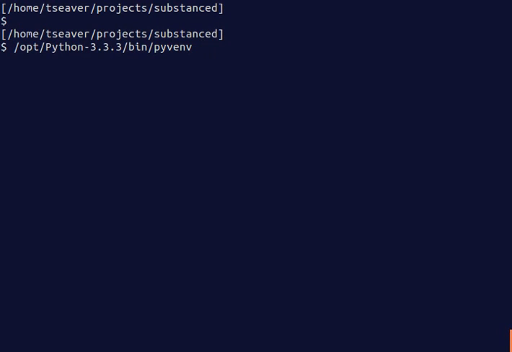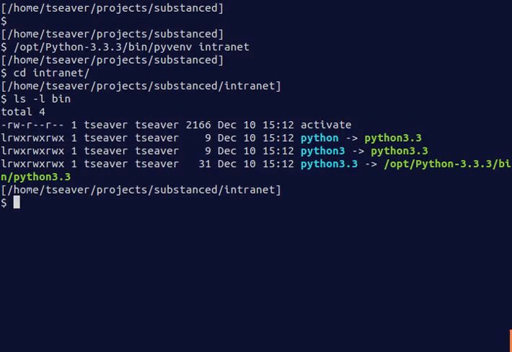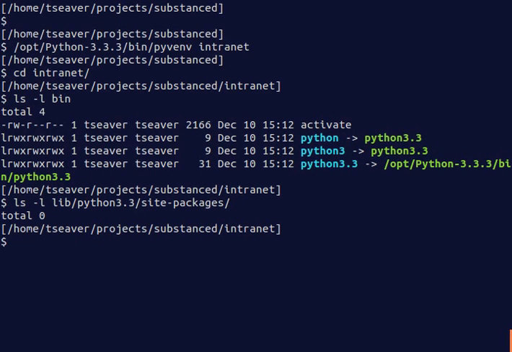We're going to call the subdirectory for the virtual environment intranet, because we're going to assume for the purposes of the tutorial that we are building an application to be used as an intranet. So moving into that directory, look at the scripts directory, you'll see that there's a Python interpreter present. If we look in the site packages of the virtual environment, there are no packages installed there.